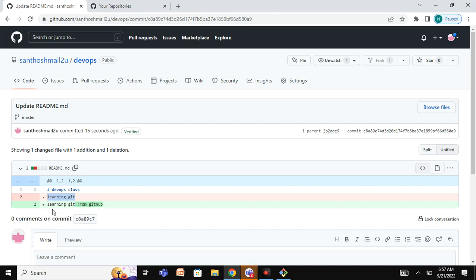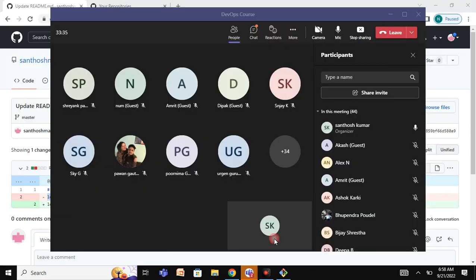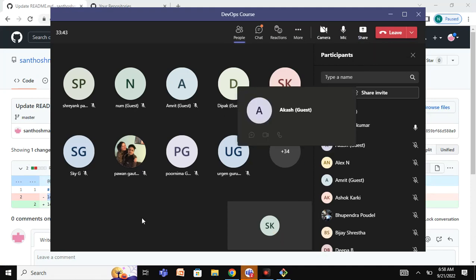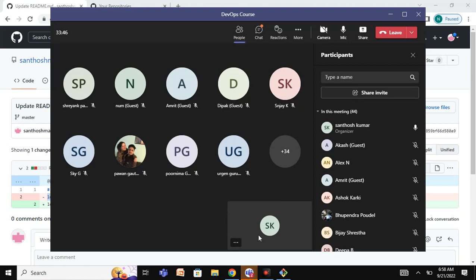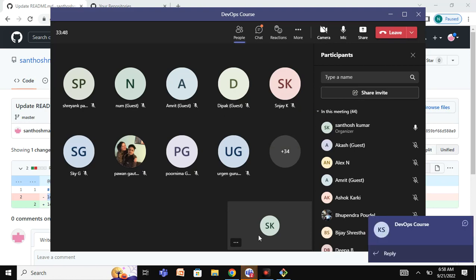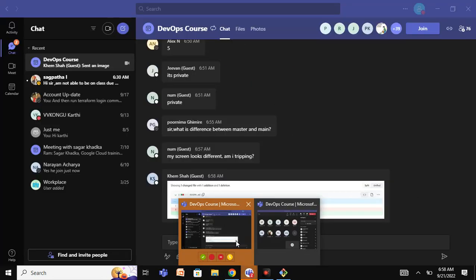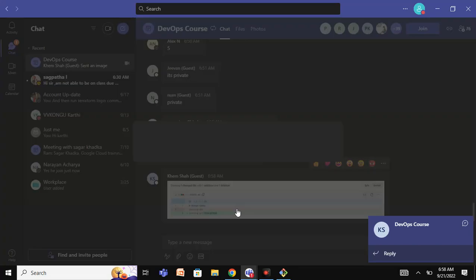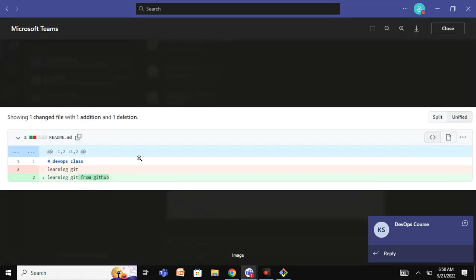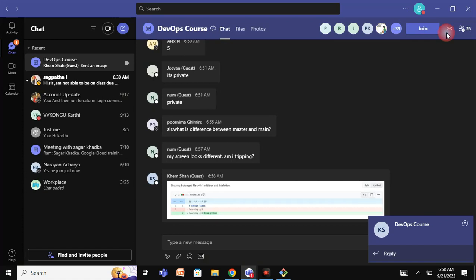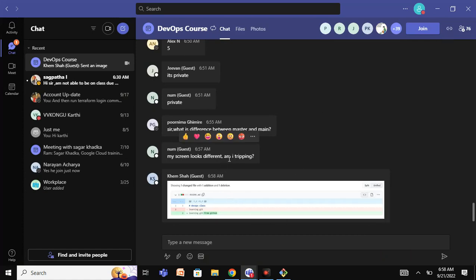My screen looks different. Am I tripping? Okay, can you quickly share your screen so that we can fix any issues? Could you please quickly share your screen? Yeah, this looks good.